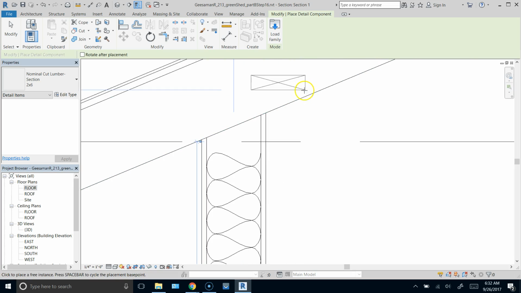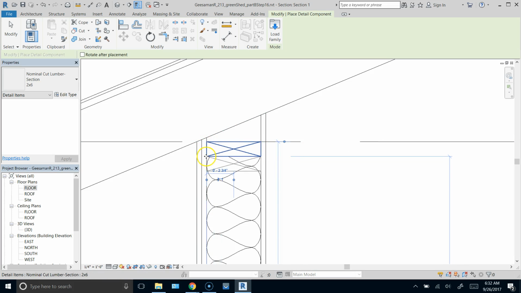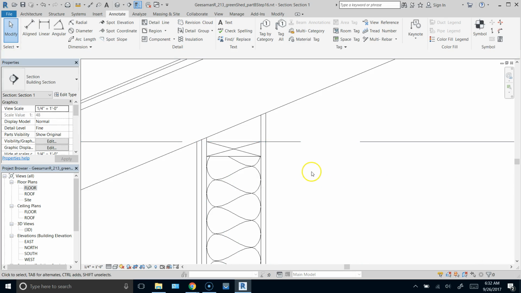I want a double top plate. So I'm going to rotate again because the top of my plate needs to be at the roof level because the roof will sit on top of this plate. Drop in a first plate. Drop in a second plate. Escape up. Oh, sometimes that doesn't work. So I'll come back up to component.